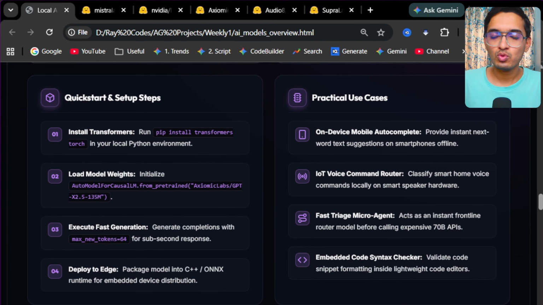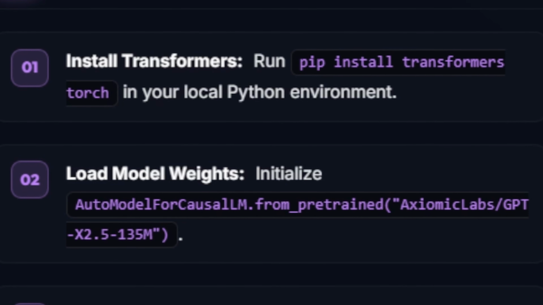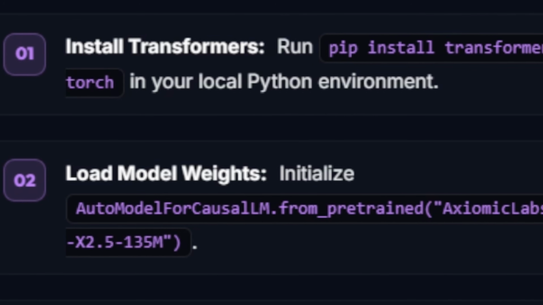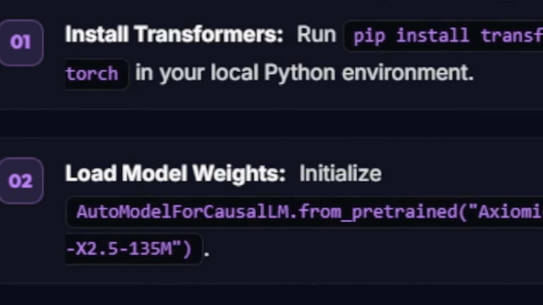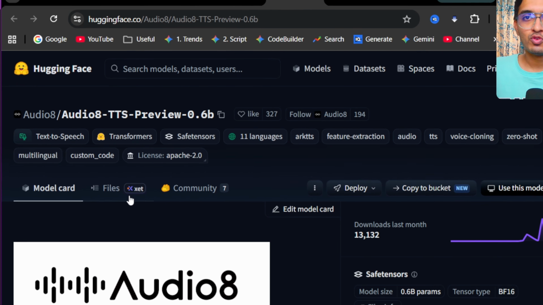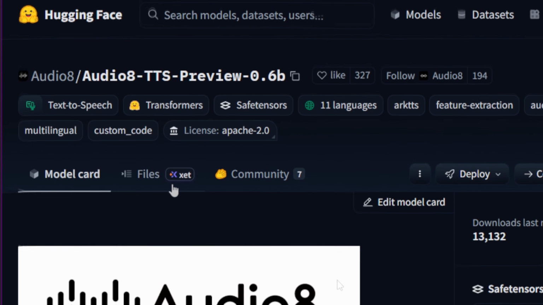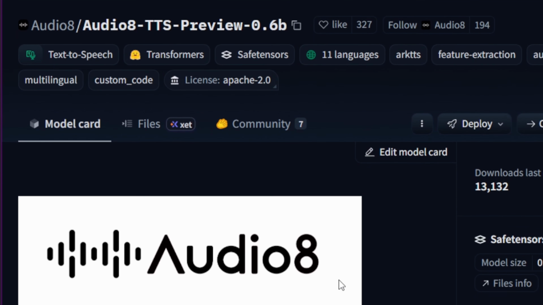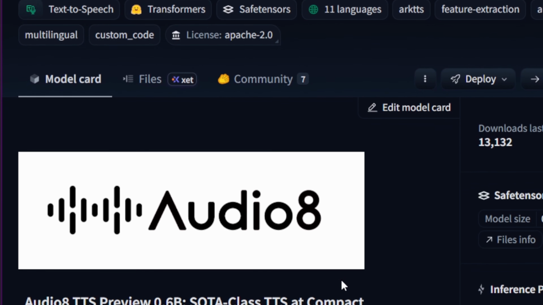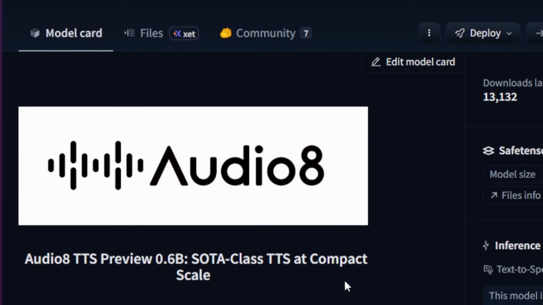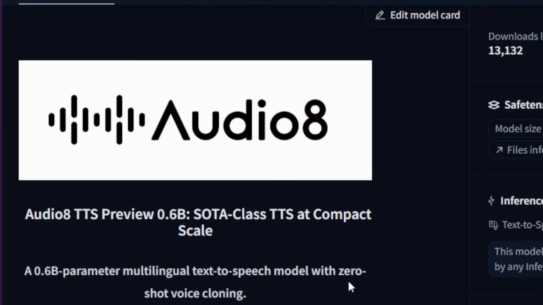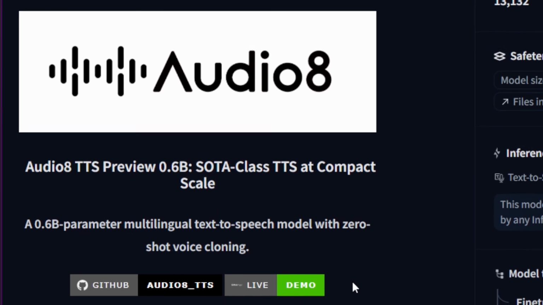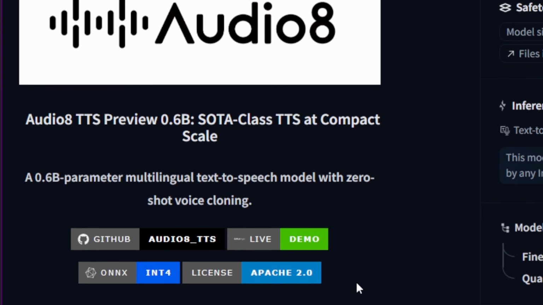And setting up this tool also just requires installing the standard transformers libraries and loading the model checkpoint directly into your Python environment. Tool number 4 is Audio8 TTS model, a 600 million parameter real-time text-to-speech model. It addresses the issue of unnatural, robotic AI voices by delivering expressive human speech synthesis locally.